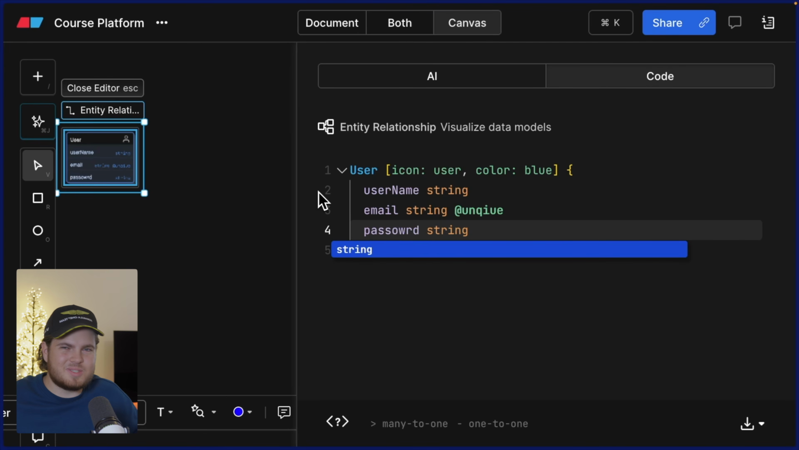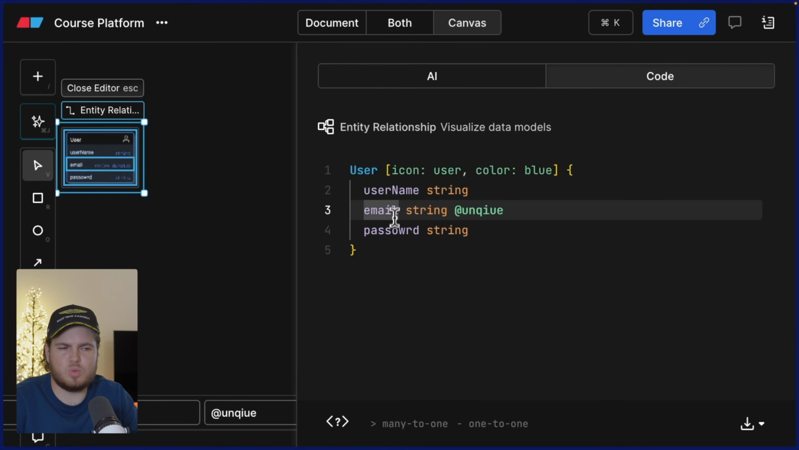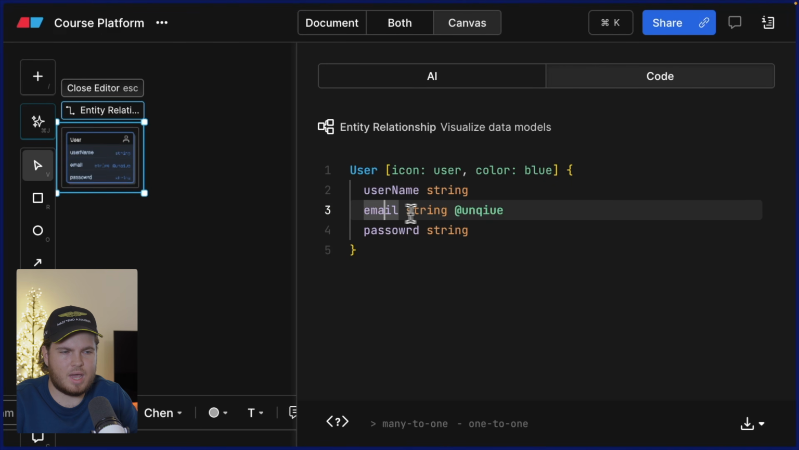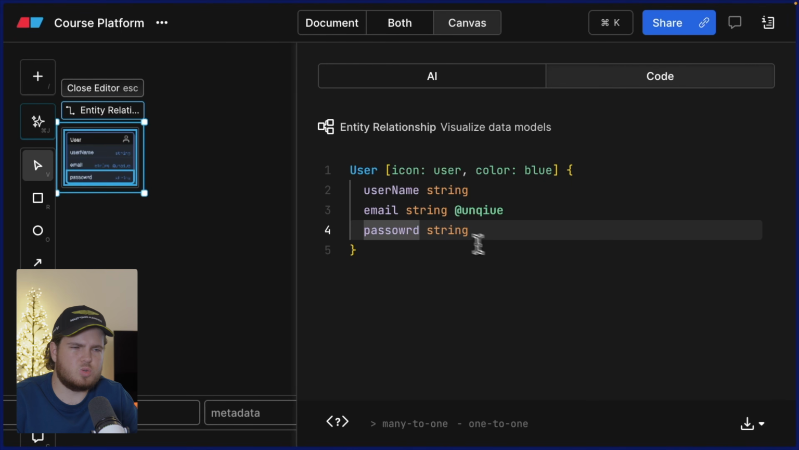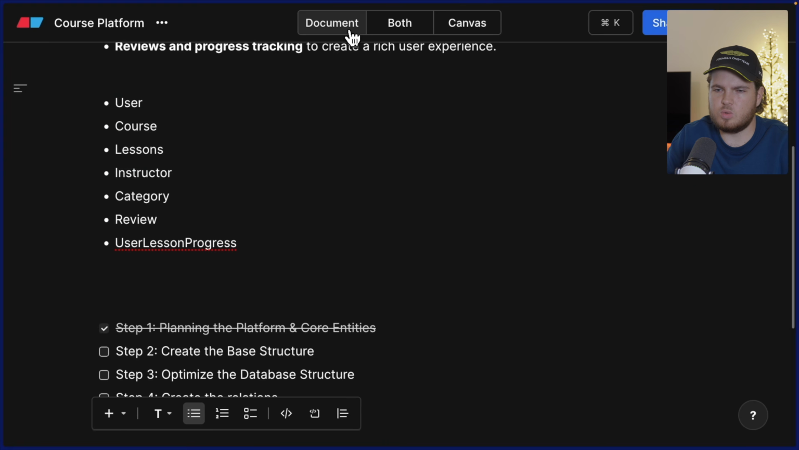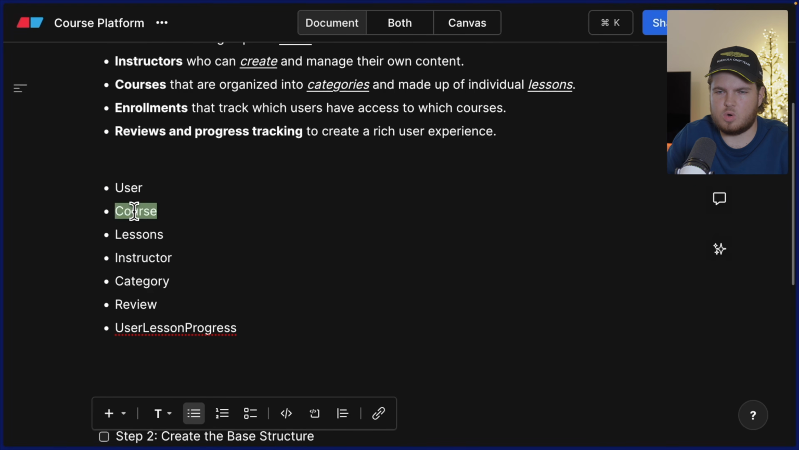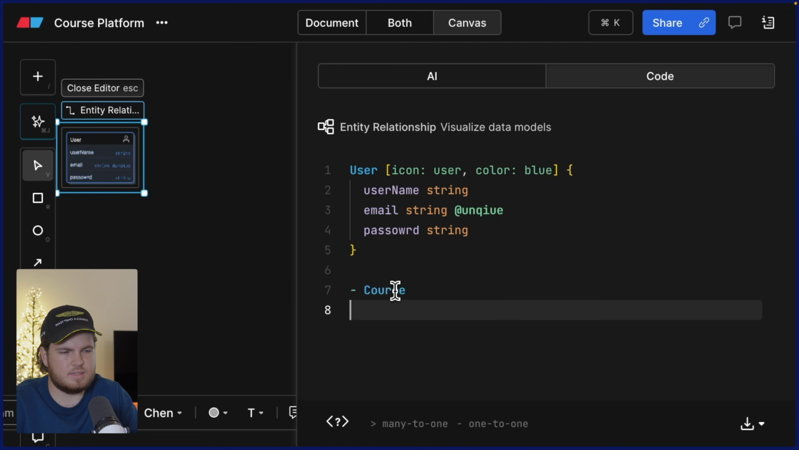Okay, maybe you should not store the password as a string in your database, hash it or something like that. But for demo purposes, this is fine. So the user will have in total 3 properties: the username, email, and password. Let's also create the second table together. So the second table will be for the course. I can just copy this, paste it inside of here.